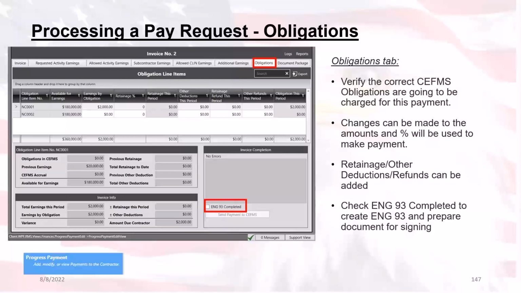Some common errors that we see a lot when you get to this section are that it'll say payment assigned to incorrect obligation leads to overbilling, or not selected ENG 93 complete. If you get anything like that, submit a help desk ticket if needed. Don't wait, because again, waiting could possibly generate interest if the progress payment is not paid promptly.